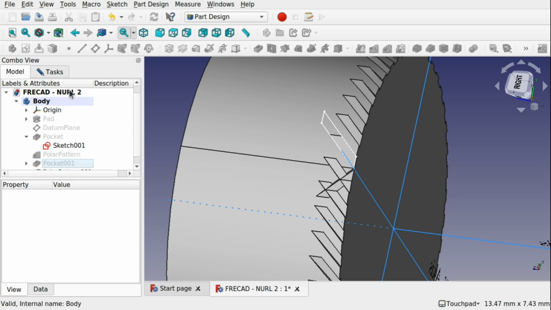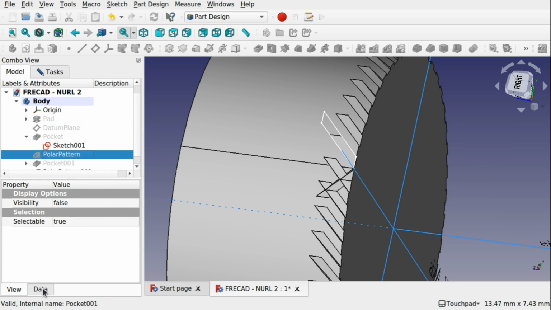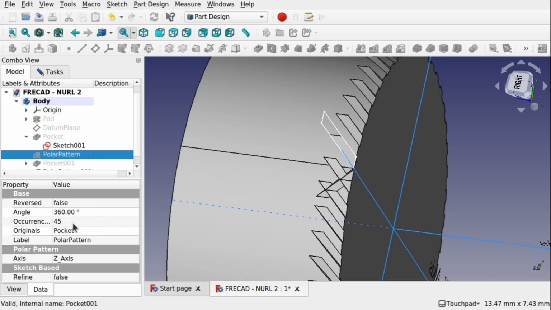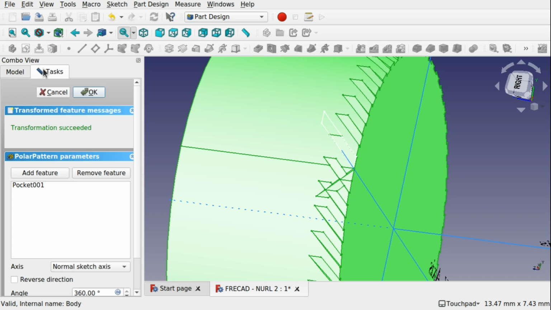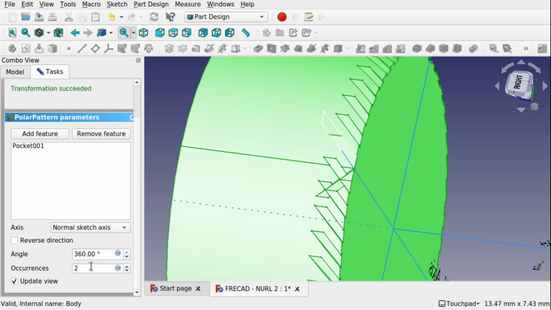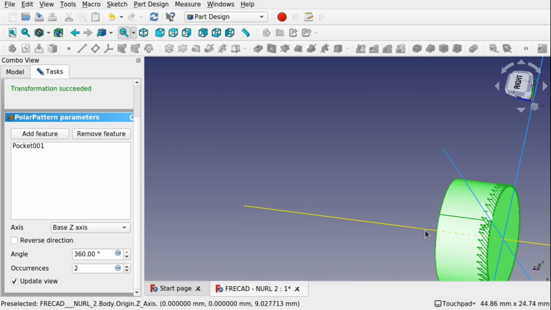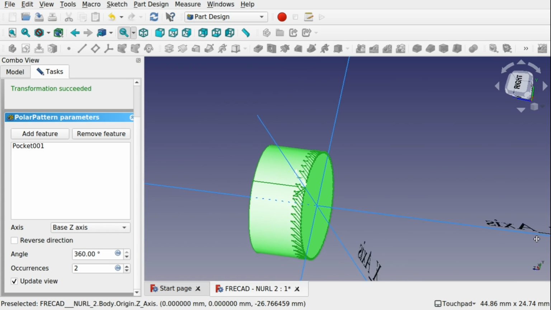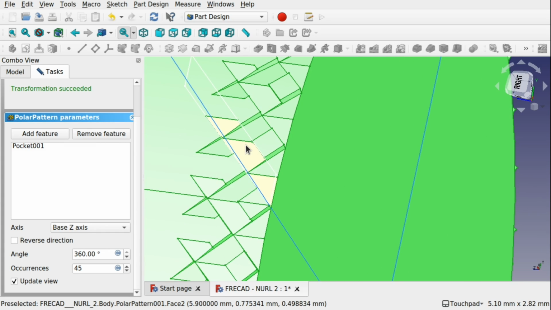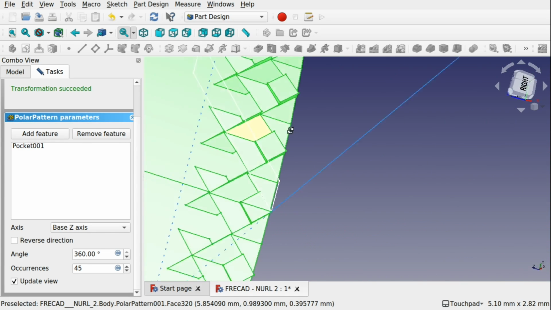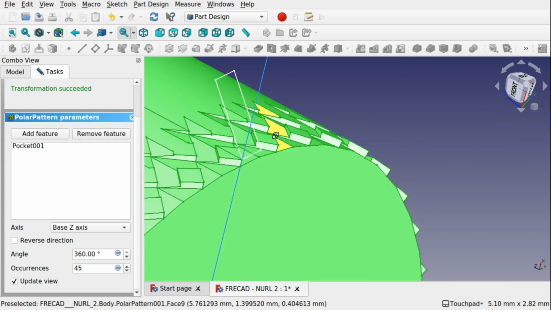Now if we look at our model and look at the polar pattern and the data, we can see the occurrences was 45, so we've got to replicate that in here. Go up to tasks, it's still open, making sure we select the z-axis that runs along here, z-axis there, and change the occurrences to 45 and click off. You can see that polar pattern has taken. And we've got the knurling going around here.